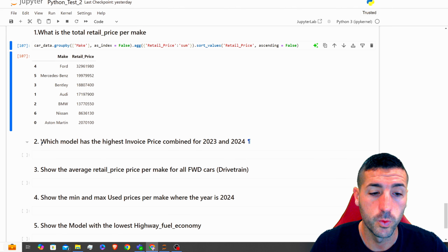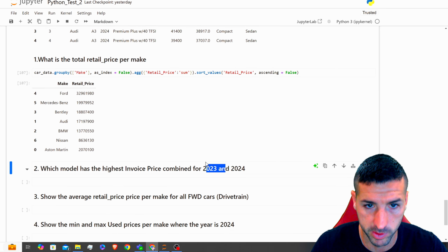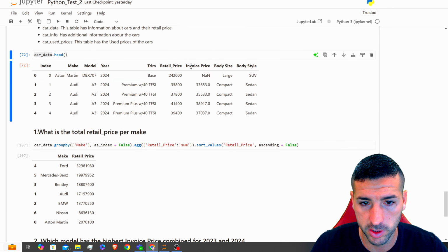Right, moving on to the second question. It says, which model has the highest invoice price combined for 2023 and 2024? So now we have to use invoice price and also model.